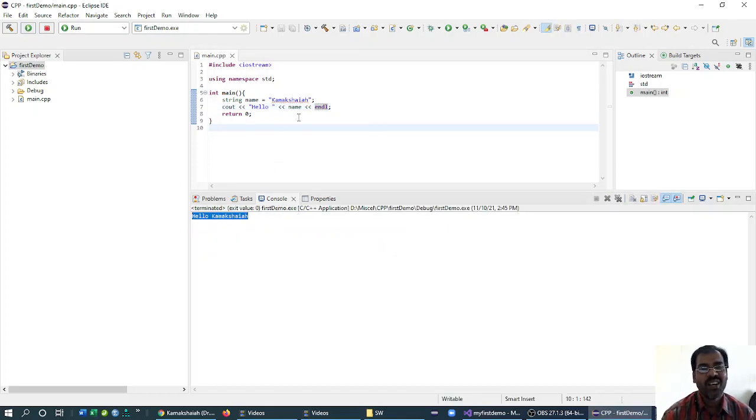That's it. So like this, we can use both Visual Studio Editor and Eclipse for writing the C programs. In my previous video, I've shown you how to write the programs by using Code::Blocks. In this video, I've shown you how to write the CPP programs using Visual Studio Editor and then Eclipse.